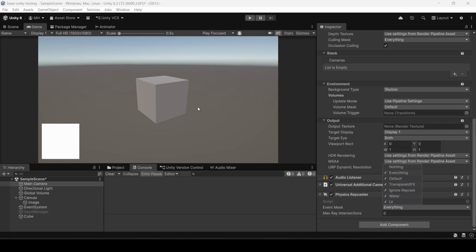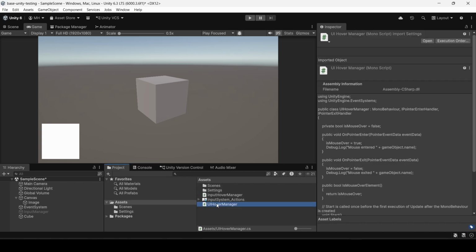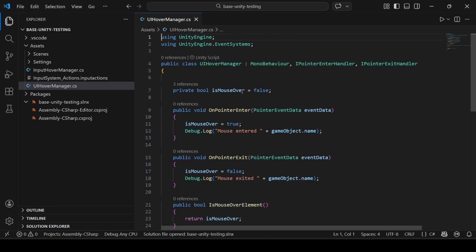So if you only want a certain layer to track the mouse entering and exiting, you can set those here, and you can do multiple, everything, nothing, etc. So this UI Hover Manager is not just for UI, but it'll work for both. So let's take a look at the UI Hover Manager. Basically what you have to do is add the using UnityEngine.EventSystems, and this requires you to have an event system in the scene that's set to the new input system. And we've got also to implement IPointerEnterHandler and IPointerExitHandler.